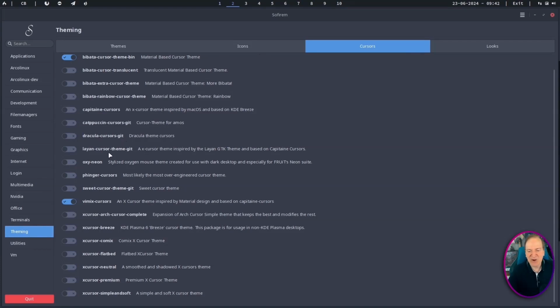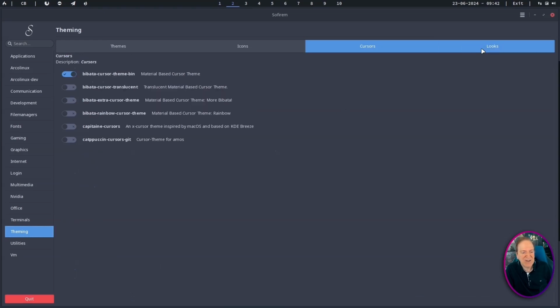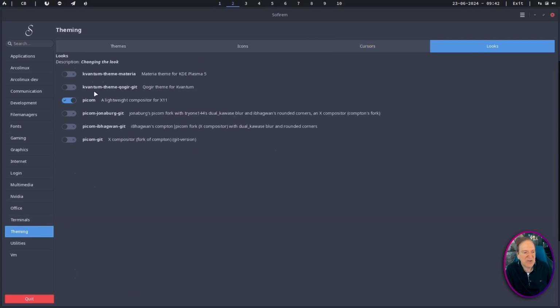I think that's what it's called, Bibata. I don't know. Bibata Bing. So yeah, very nice. You can add some extra cursors in there like Cursor Breeze, and that's the new KDE 6 version of the cursor themes, I think.